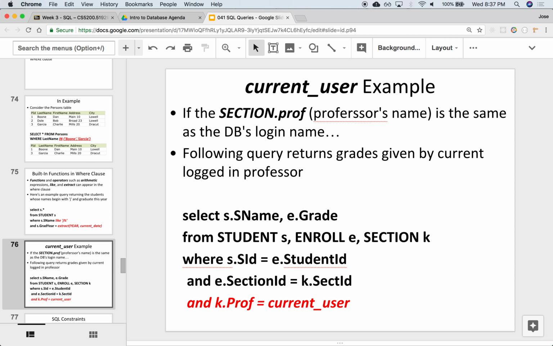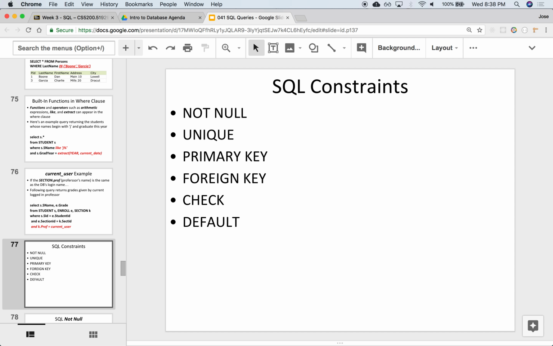Current user keeps track of the person who's currently logged in, the username of the person who's logged in. So if you have multiple faculty using the database, they might want to see only the data that pertains to them, right? The sections that they're teaching, the students that they're teaching, or the sections that they've taught in the past. So they could use current user to filter that out.